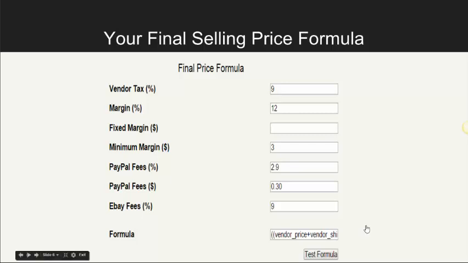Fixed margin, dollars. This is the dollar amount for any profit that you would like to receive per item in addition to the margin percentage that's mentioned here. You can leave this blank to not add any additional profit that you would like to receive per item.